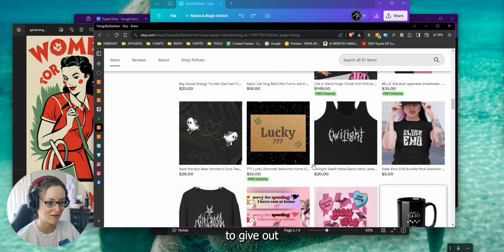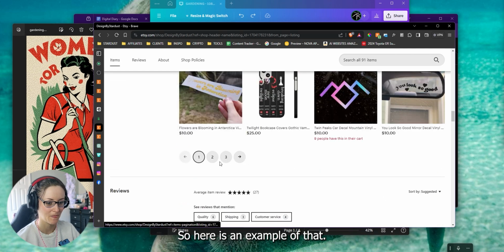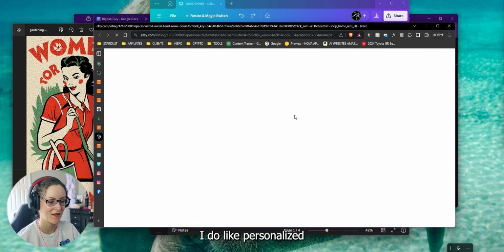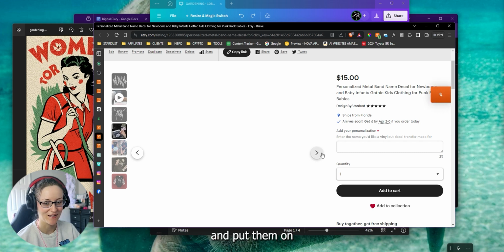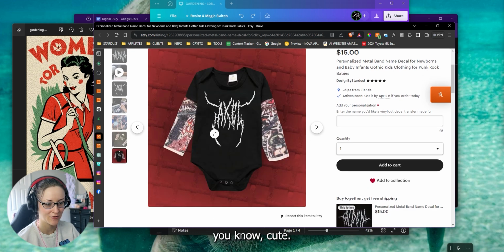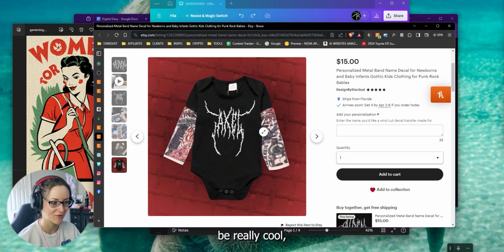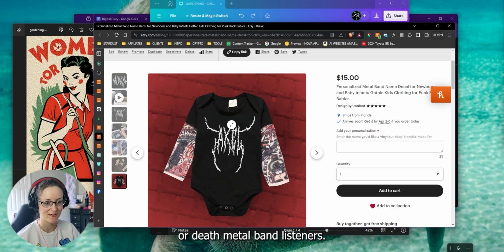Maybe you also want to give out customizable products. So here is an example of that. Let me pull it up. I do like personalized metal band name decals and put them on onesies like this, right? Because not every baby is like, cute. Maybe they want to be really cool, like kids of some gothic parents or death metal band listeners. They want their kid to look awesome too.